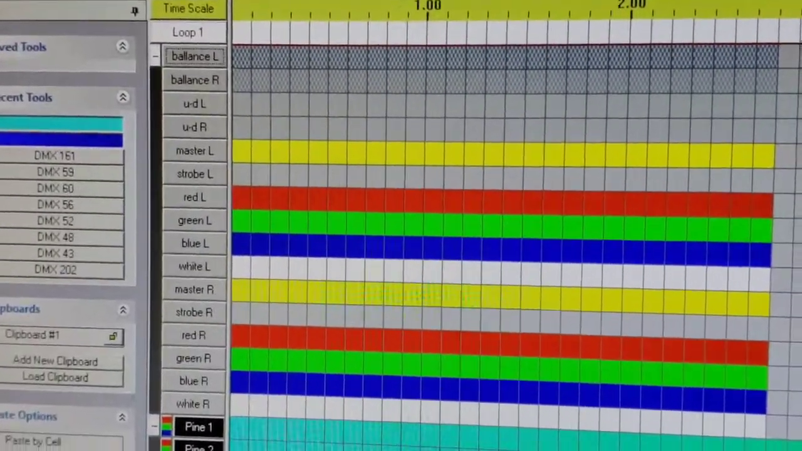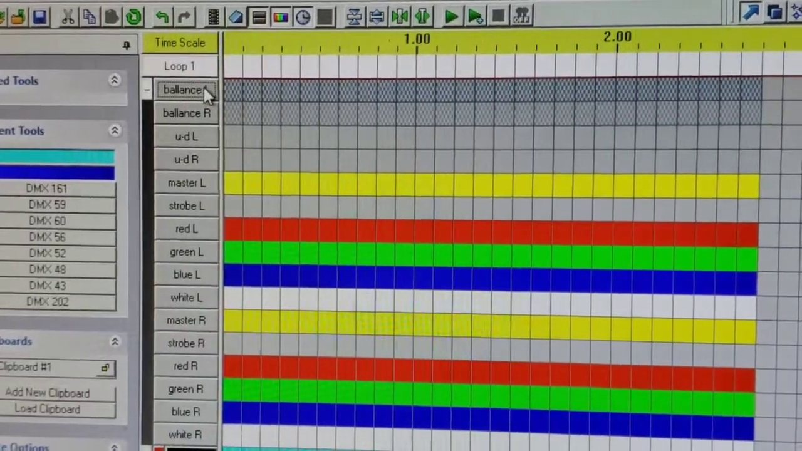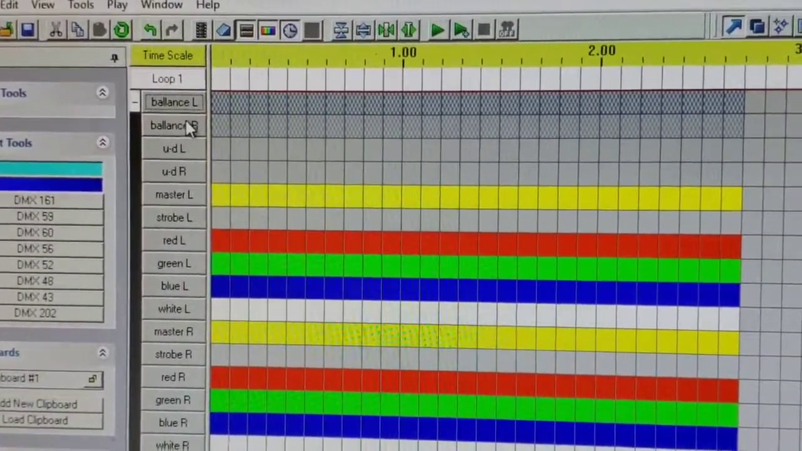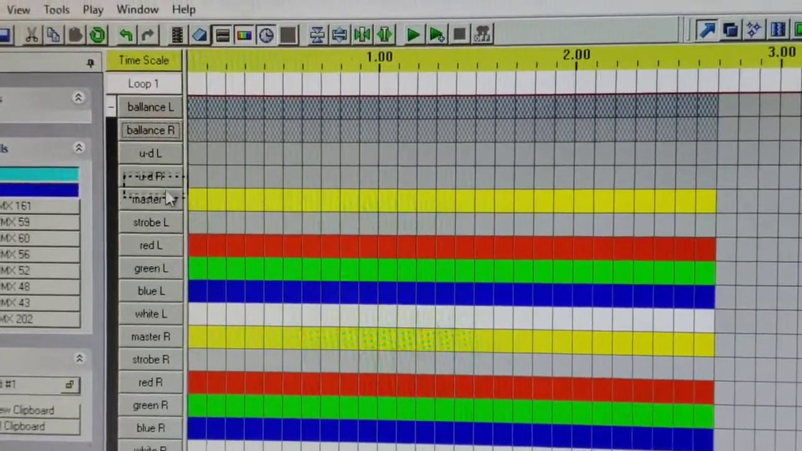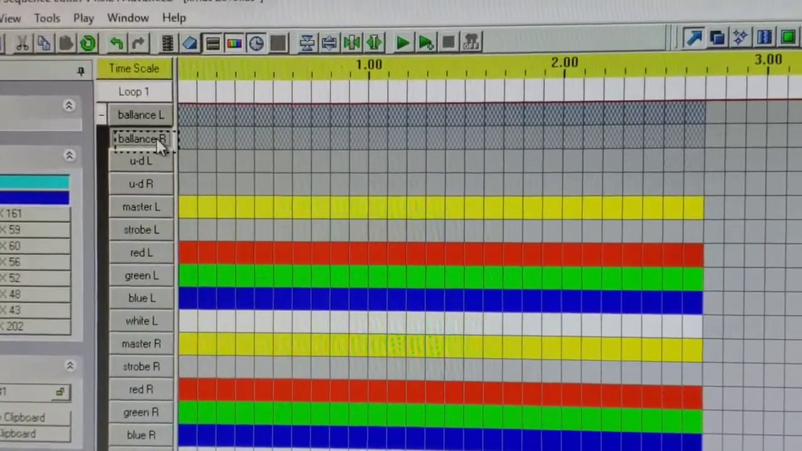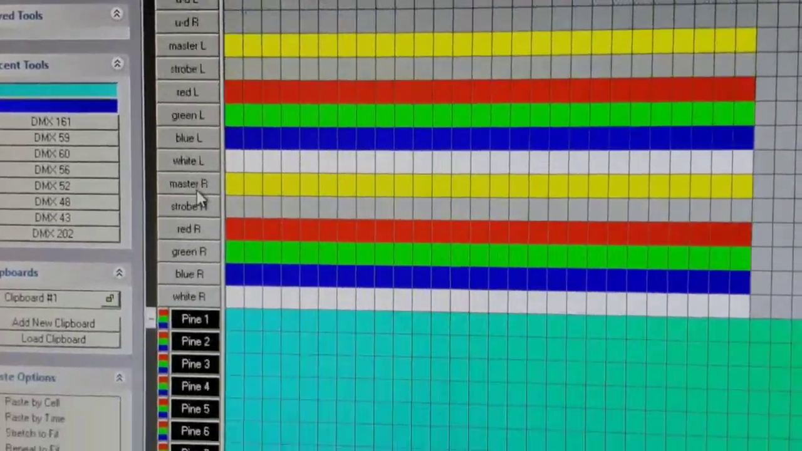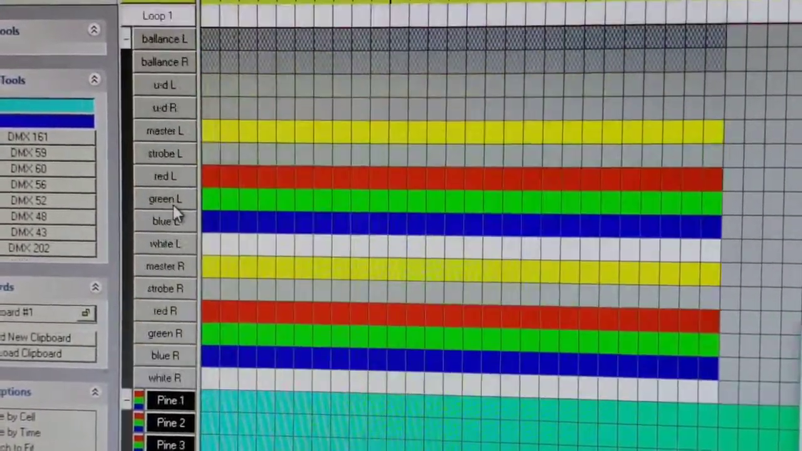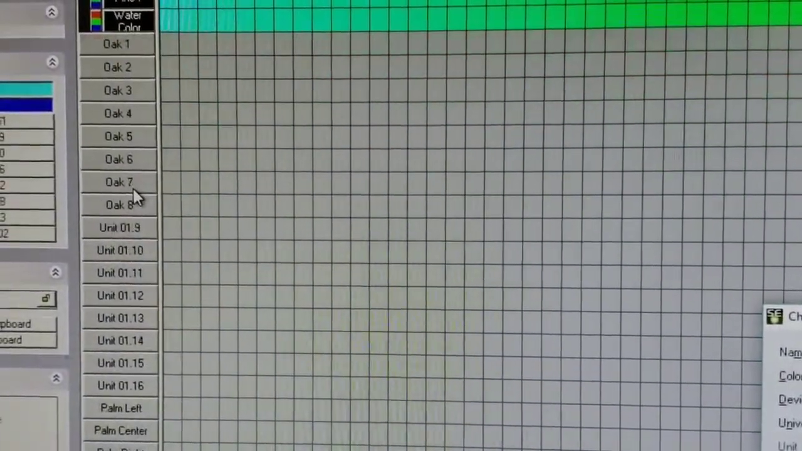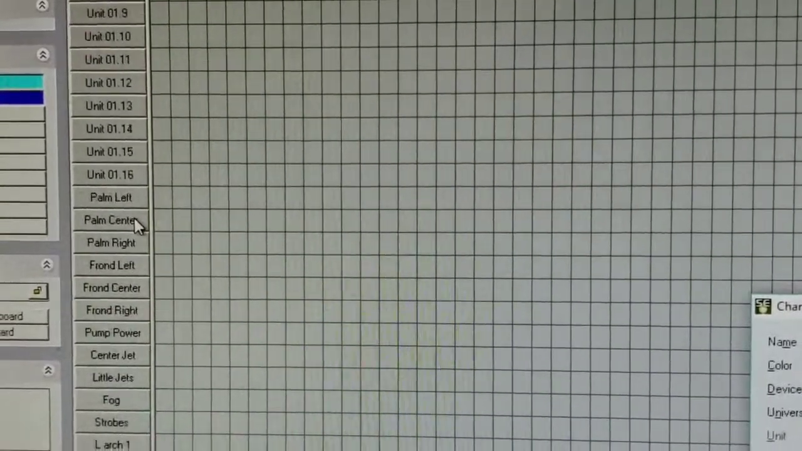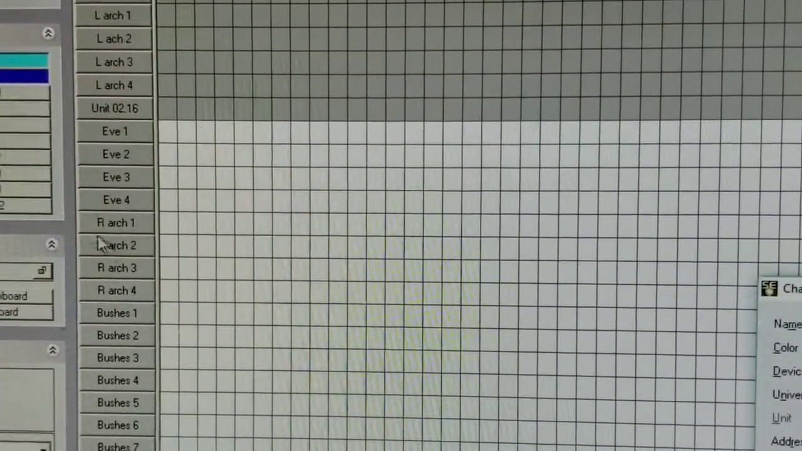Other things that I've done is I've moved some of these channels. See, my balance for the left on my moving head and my balance from the right are on channel 1 and 14. So you can actually drag these channels in the order you want, but do that before you do your channel configuration. I've also deleted some channels on my DMX that I'm not going to be using, just to make it a little simpler for me. You can also do that down here if you wanted.